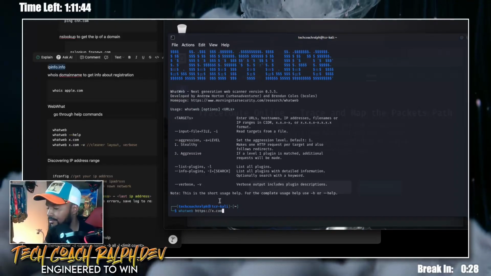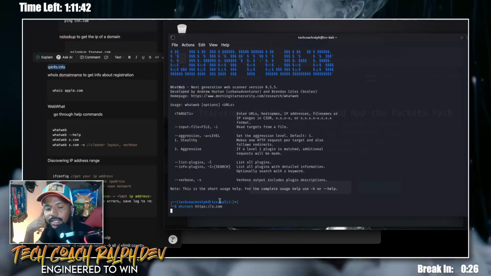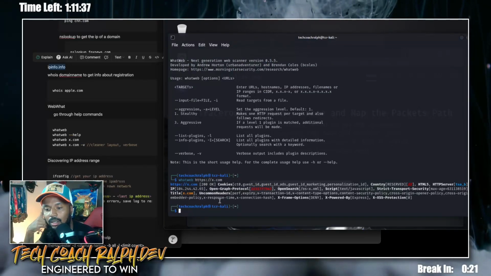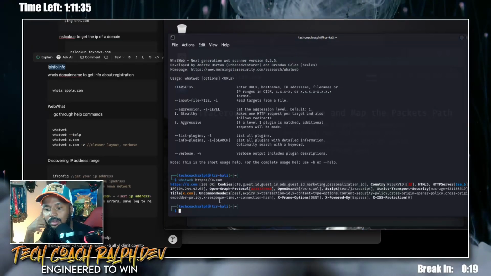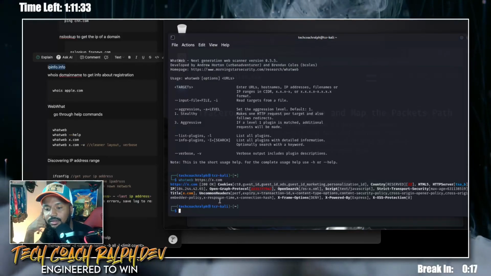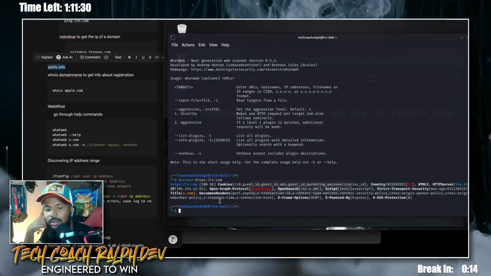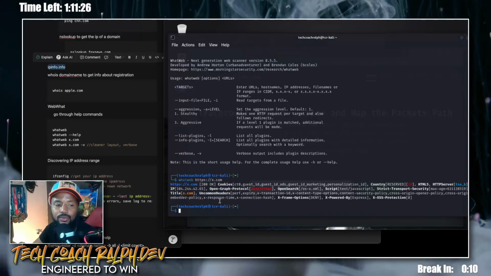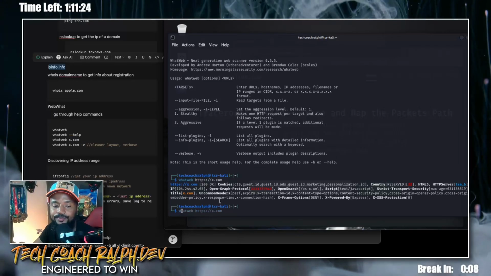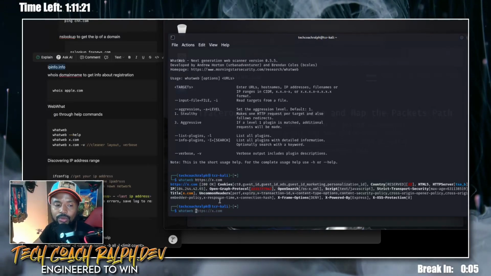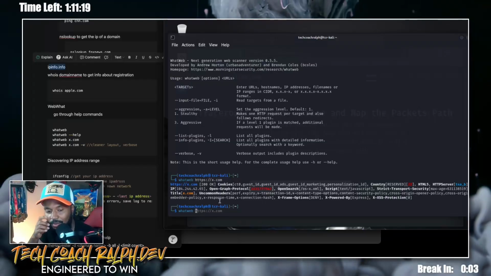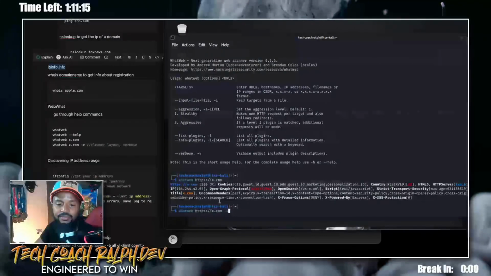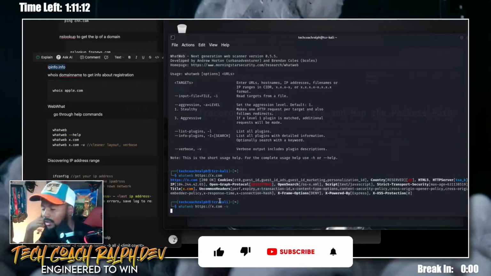So if we do WhatWeb https://x.com, it does take some time to go through it. It gives us all the information, security protocol, title. We can't do a higher level of this because we don't own this website, or we don't have permission to do it on X. But we could do x.com and then do a dash v to make it a little bit more verbose.